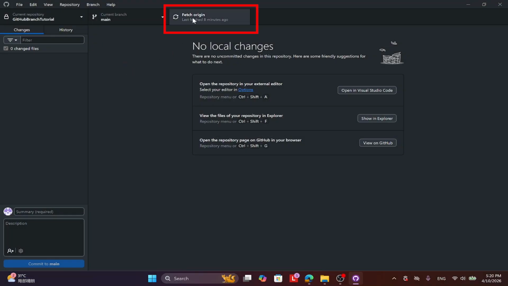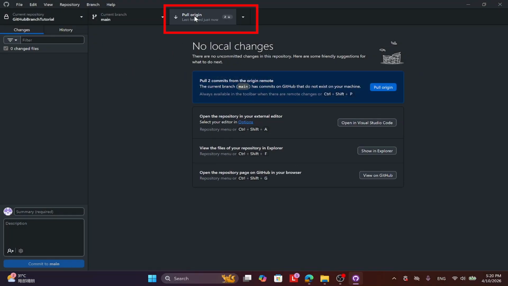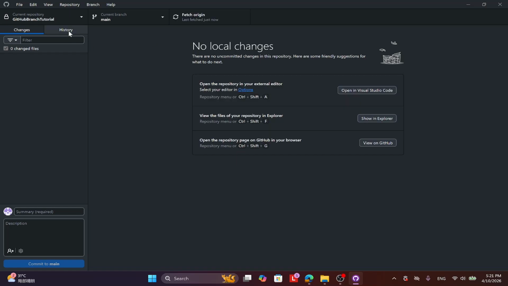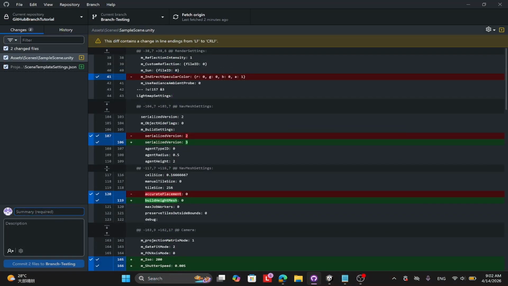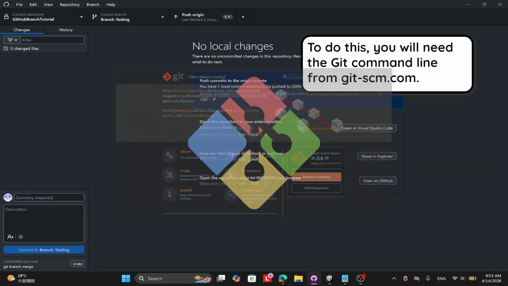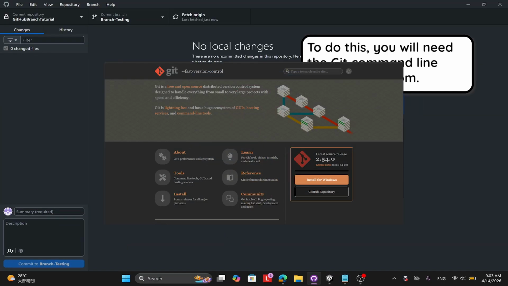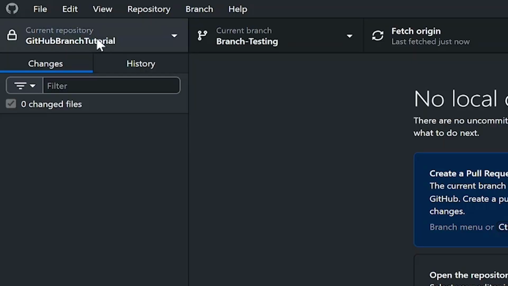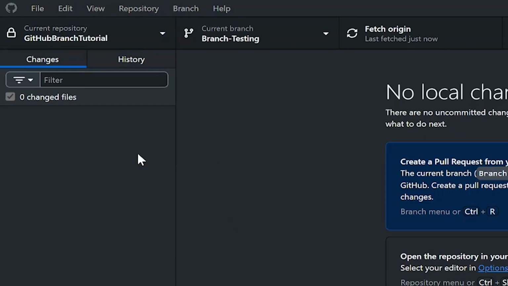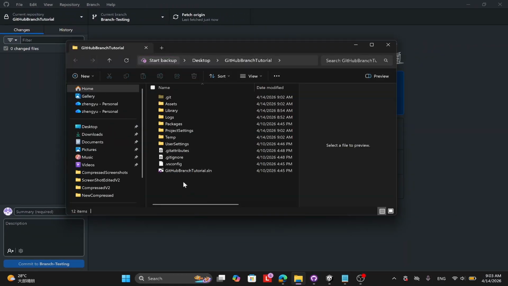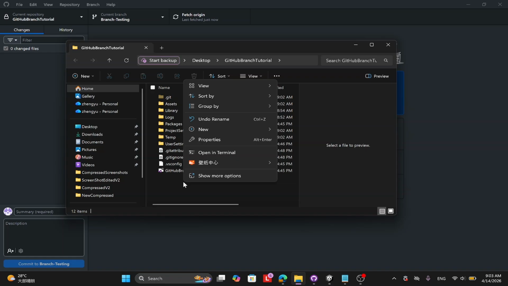Once the merge is done, head to GitHub Desktop and click Fetch Origin, followed by Pull Origin, to bring the merge changes down to your computer. If you would prefer to merge without the extra pull request commit, you can do it through the Git command line. This requires Git to be installed on your computer. Open your project folder from GitHub Desktop by right-clicking the repository name and selecting Show in Explorer, or Show in Finder on macOS. Then right-click inside the folder and select Git Bash here.